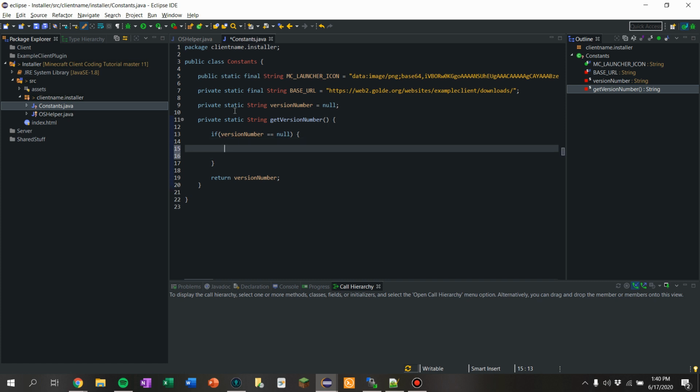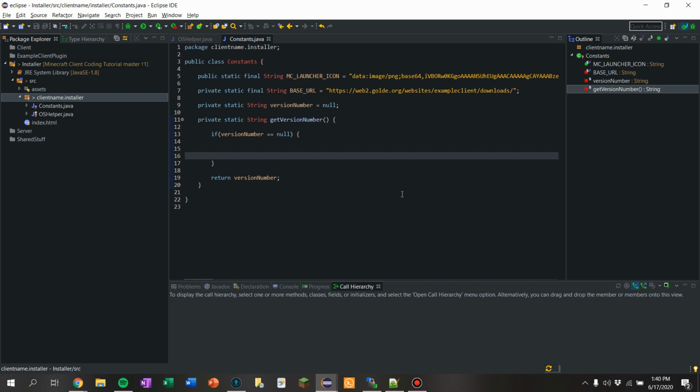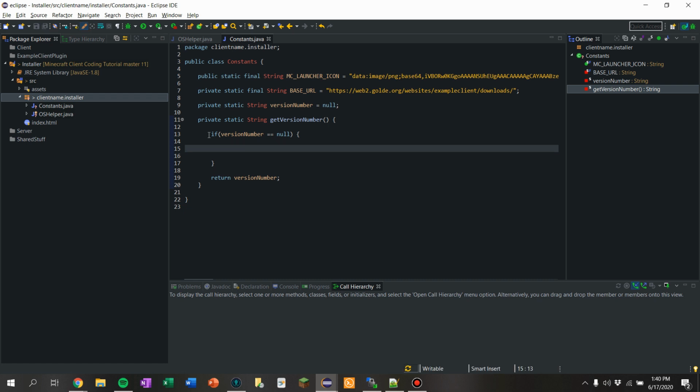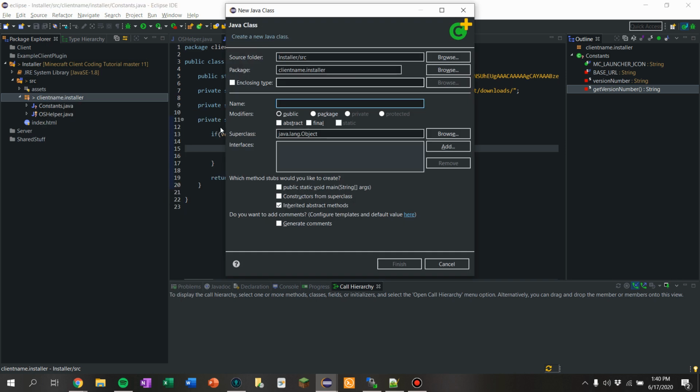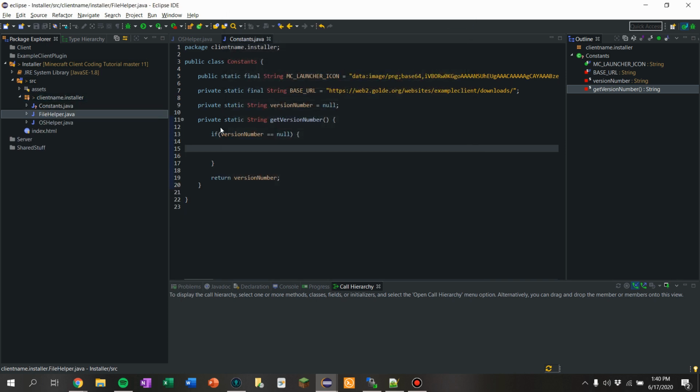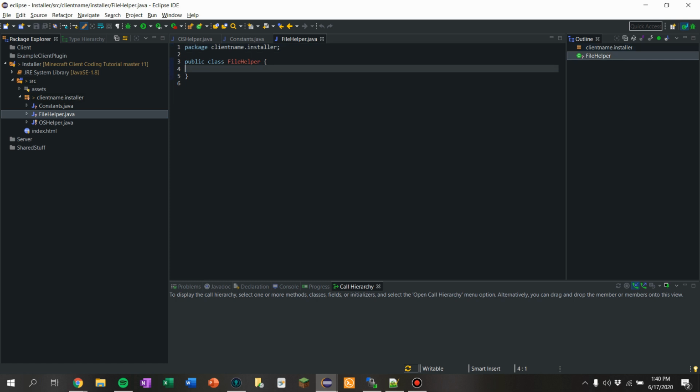So I need to make a function to download something from the internet, and I'm going to need this for multiple things. I don't want it to just work for strings. I want it to also download the jar and the JSON file. So I'm going to make a new class, and I'll just call it file helper or something. That'll work for now. There's just going to be some methods in there. I'll write one right now, and I'll write more if I need them.